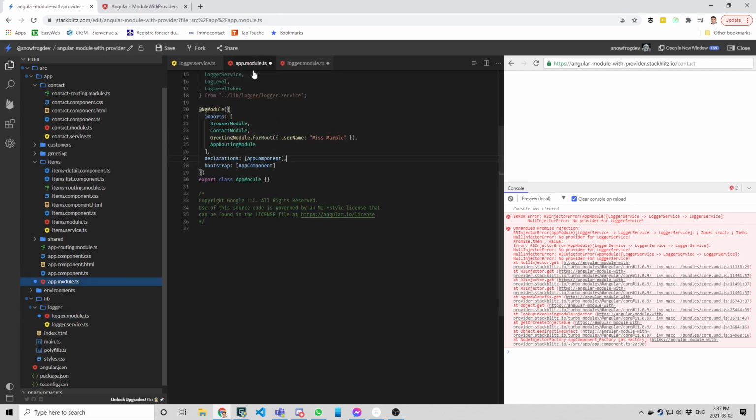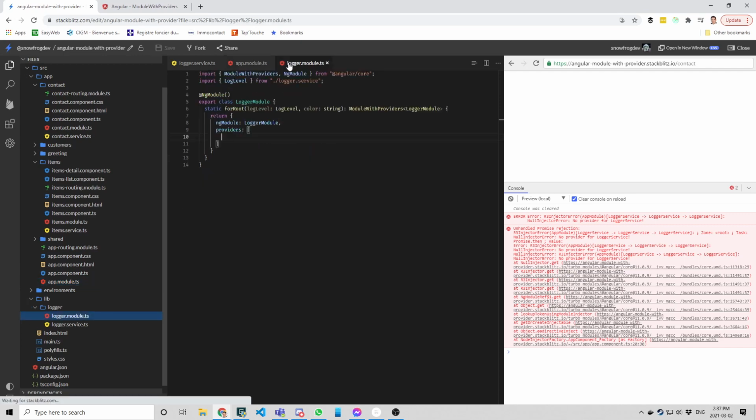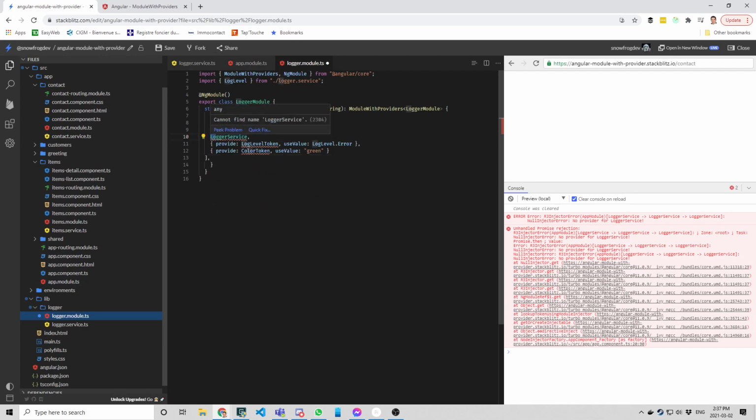Well, we're going to fix that. Okay, let's just save that here. There we go. Logger service. Let's just, okay, we also need the token. We also need the color token.